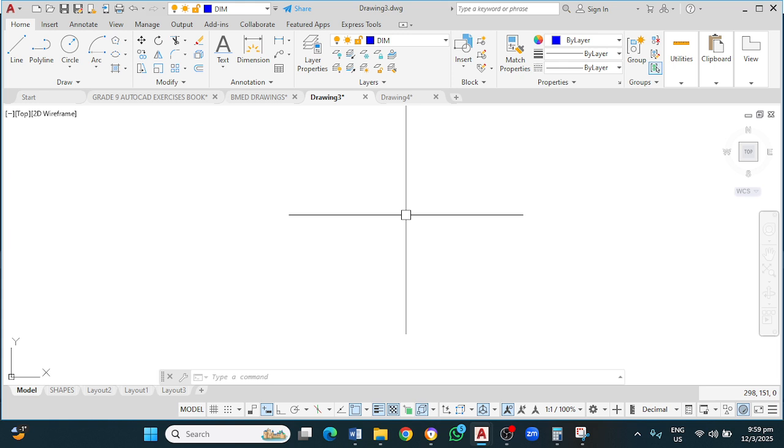So we'll be going into doing question number 4. Question number 4 asks that you construct a triangle ABC in the space provided, giving that AB is equal to 65 millimeters, BC equals 50 millimeters, and AC is equal to 40 millimeters. The information is provided in your workbook. You're expected to do this traditionally in the space provided as well as in AutoCAD.